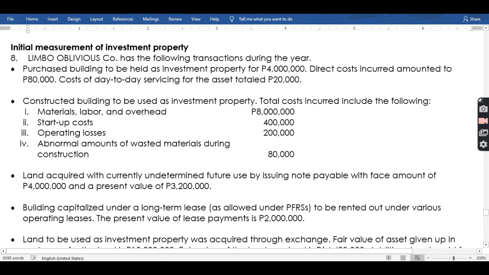So let's start first with this one. Purchased building to be held as investment property for 4 million. Direct cost incurred amounted to 80. Cost of day-to-day servicing of the asset total 20. So for purchase of investment property, it will be recorded at cost, which is going to include transaction cost. So for this particular problem, that's going to be 4 million plus 80, or this is going to be 4,080,000. So I'll just put the total here, 4,080,000.